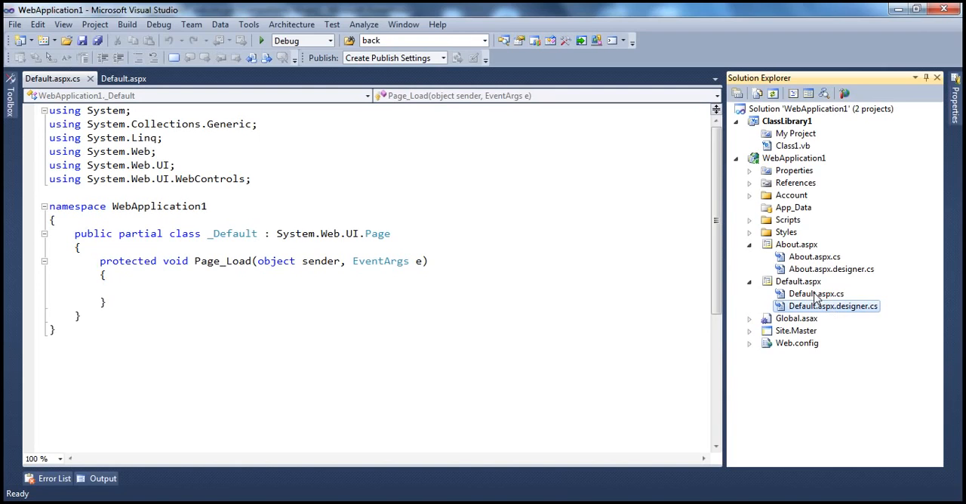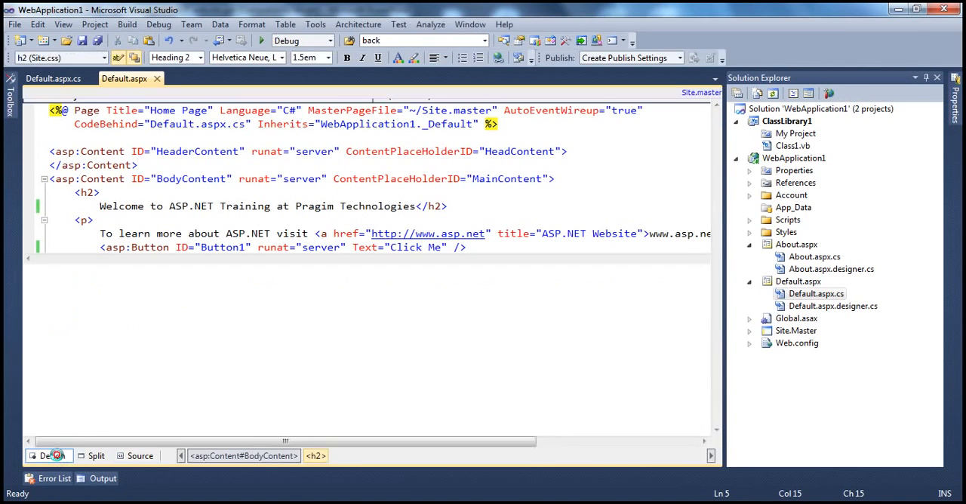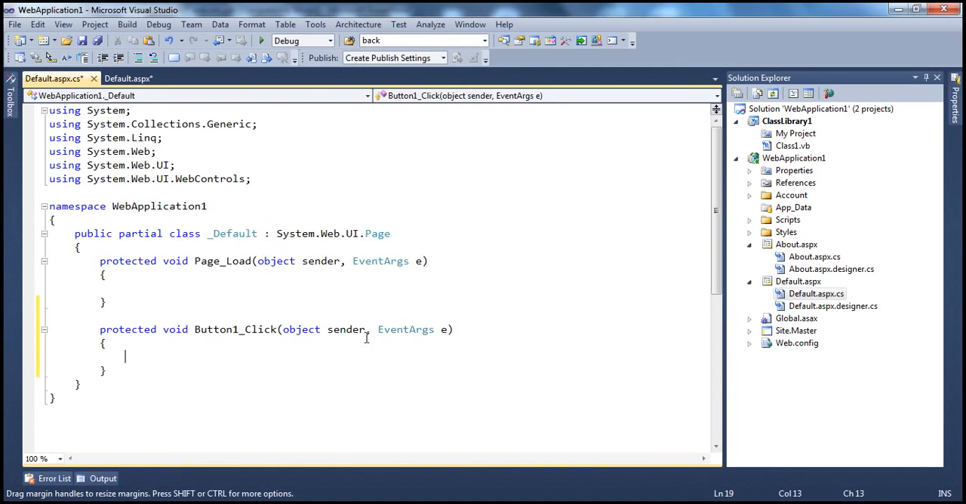Now what is this designer file? Now the code behind file contains the code that the user writes. For example, on the page load, what should happen? You write that code here. This contains the user code. Along the same lines, let's say I have this button control here. When I click this button control, what should happen? I write that code here within the code behind file.